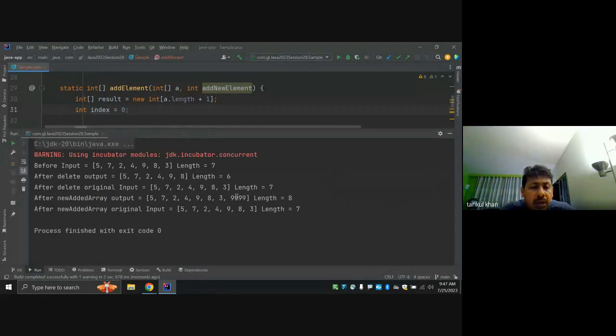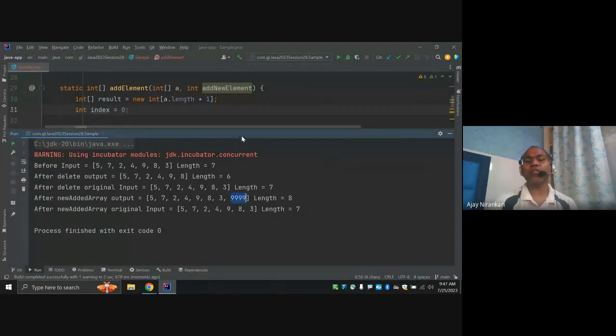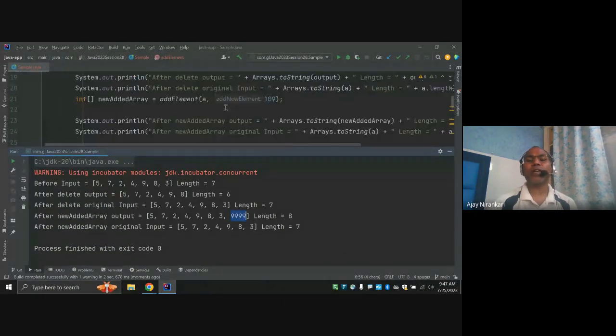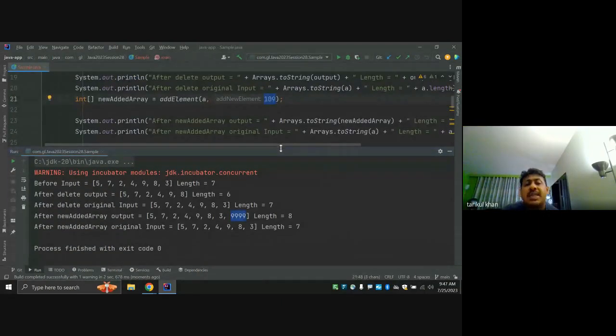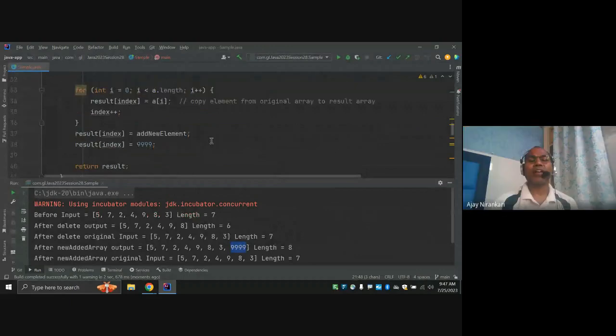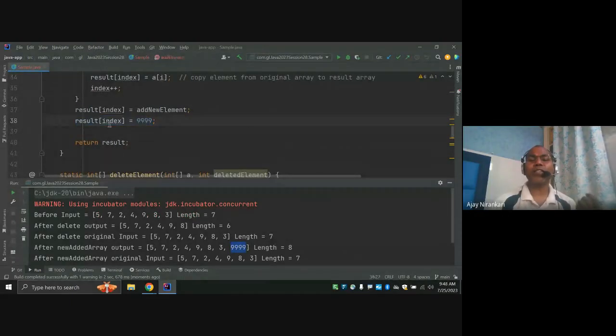Observe the output: you are getting 999. We are not getting the 109 which you want to add, because it is coming from the variable here. This is the value, whatever value you want to add, and this is the index. You are not incrementing the index.